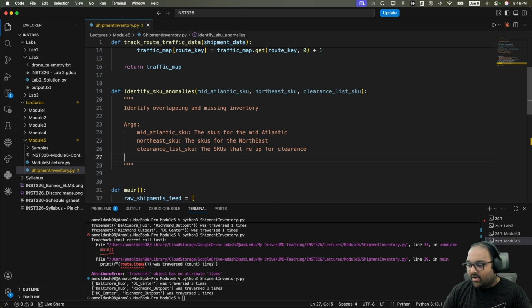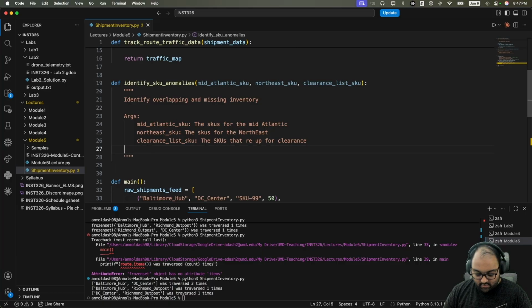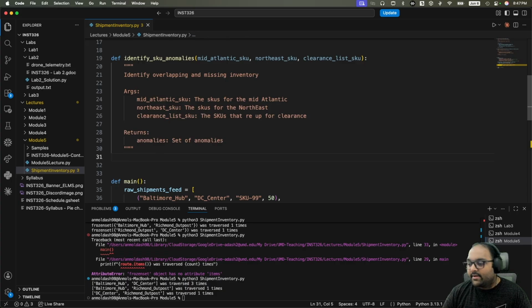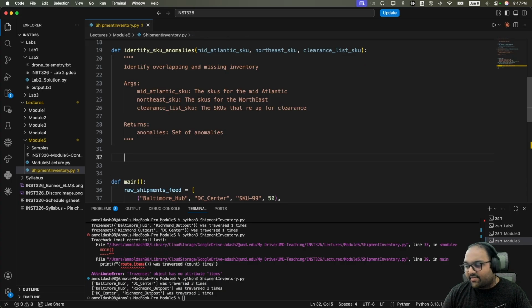And then out of this, you're probably returning anomalies, right? Which will probably be a set of anomalies. So we'll figure that out. So first thing we're going to do is maybe we'll find all the skews overlapping in the regions, right? So where are there skews that are shared?